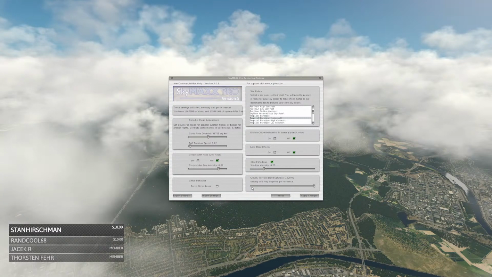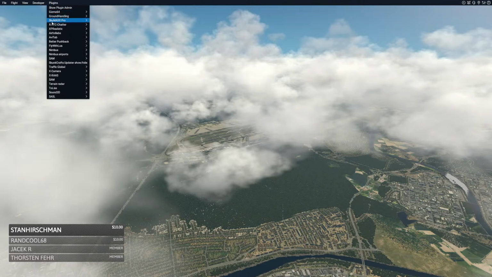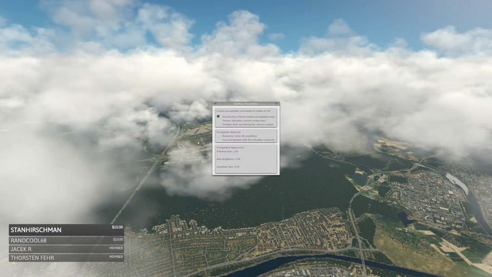But these are the SkyMaxx Pro settings. If we go to the cloud settings, you will notice that there's something new here. By the way, precipitation. Again, it says default. You can only use the built-in because this is Vulkan. It's not compatible with Vulkan.